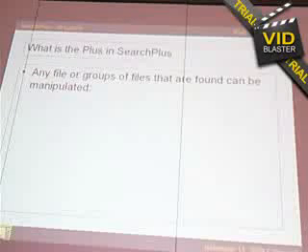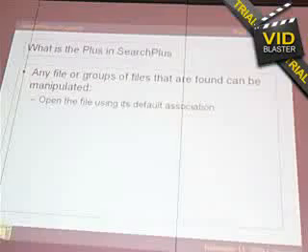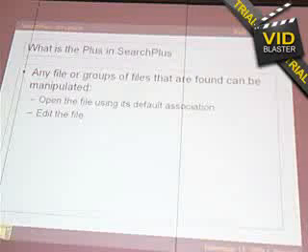Okay, once you've found a file, you can manipulate them. And this is the plus in Searchplus: not only finding it, but doing something with them afterwards. You can open a file using its default association, double click on the file. If, for example, it is a PDF file, Lucid would be opened. You can edit the file, assuming it is a file that you can edit. I mean, binary files, you get a bit of rubbish in the editor.